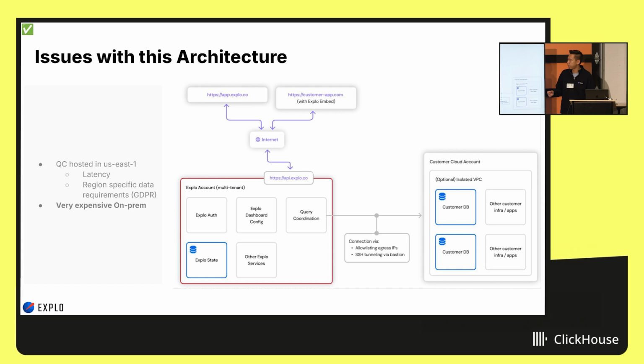The second is that we have a few customers in the healthcare and finance space that use Explo in an on-prem fashion, meaning they deploy some part of our architecture in their own VPC. In order for that to work, we have to host this in a single-tenant fashion. It's pretty expensive for us because we're hosting an entire new set of Explo auth, Explo state, and dashboard configs, and that's pretty duplicative, and we don't need to be doing that.